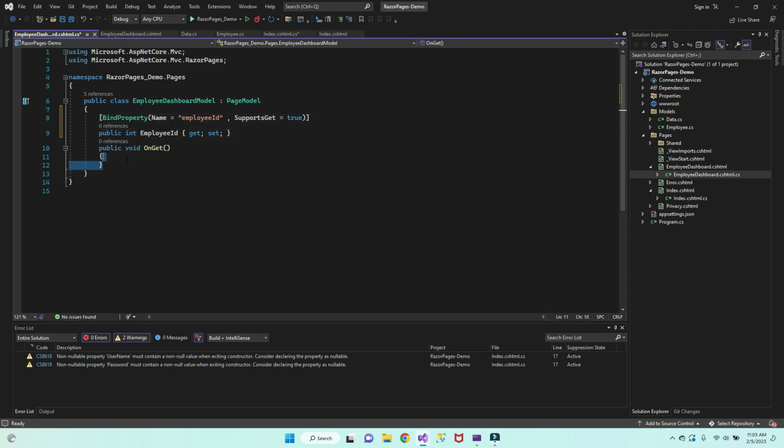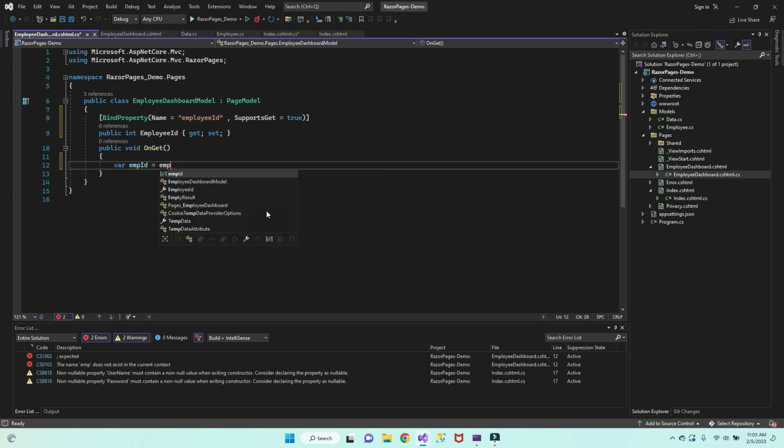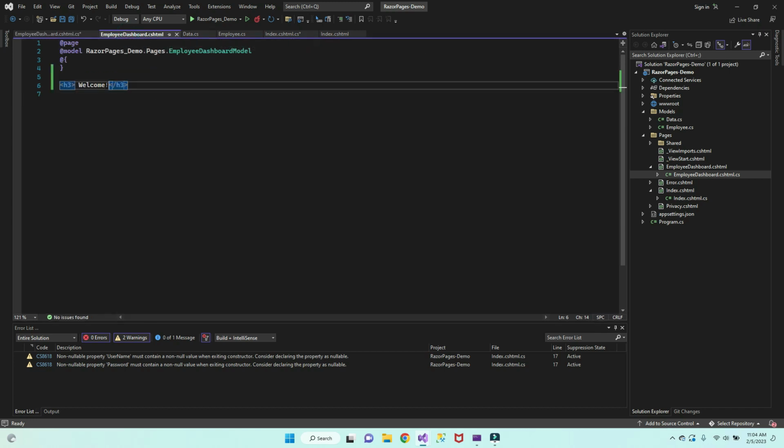So if you come over here and we do var emp id equals employee id, we should be able to grab this over here and all of that. So now that this is all set up and this is also expecting employee id, let us go in here and tell this HTML, this welcome that we did right here.